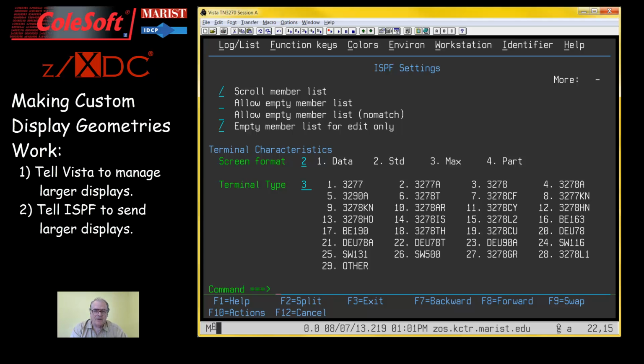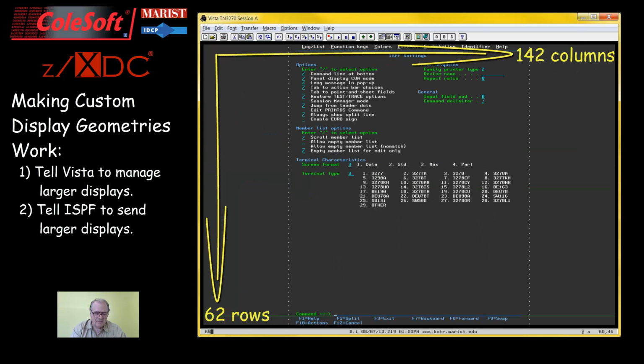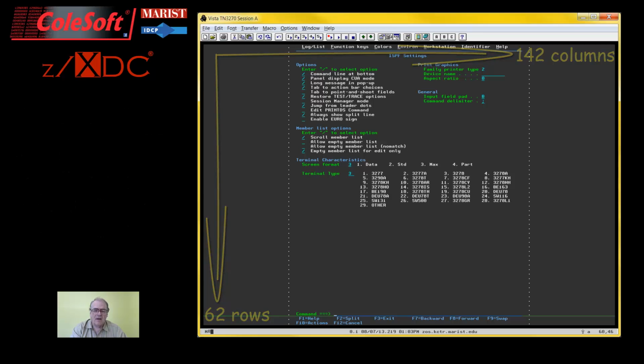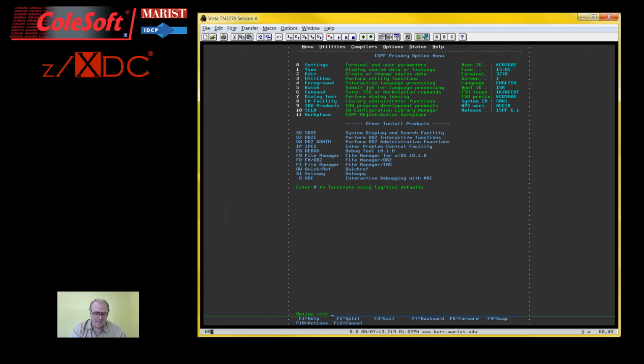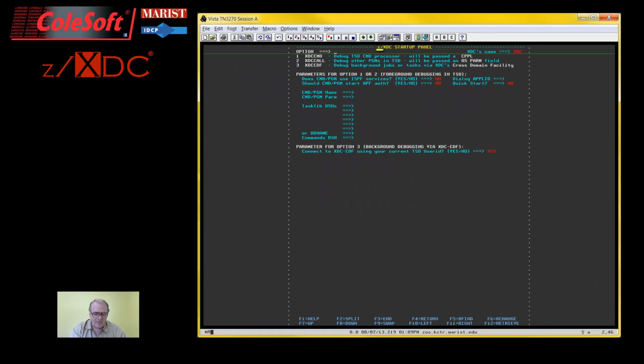Here are the two fields we need to care about: the screen format value and the terminal type. They both need to be set to threes. Then when you press enter, the change will finally take place. Okay, function 3 takes us back to the ISPF primary panel, and a D now takes us to ZXDC's startup panel, and we're ready to go.